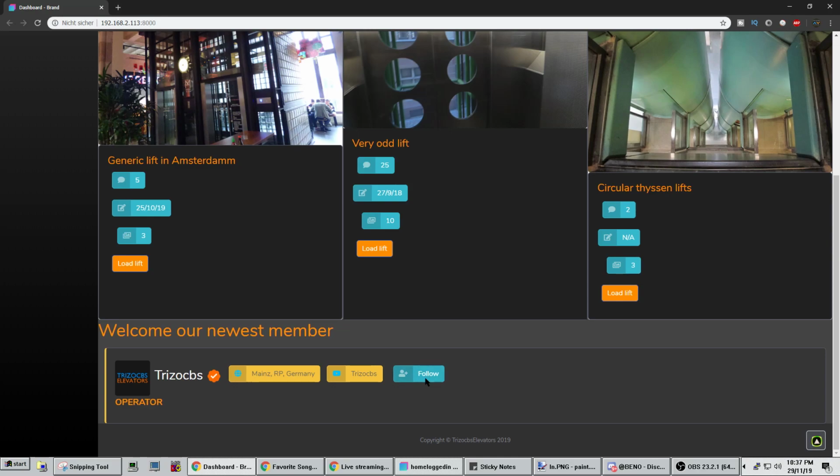And we also got a follow button to directly follow the person. You can press it and then it takes you to the account's page.